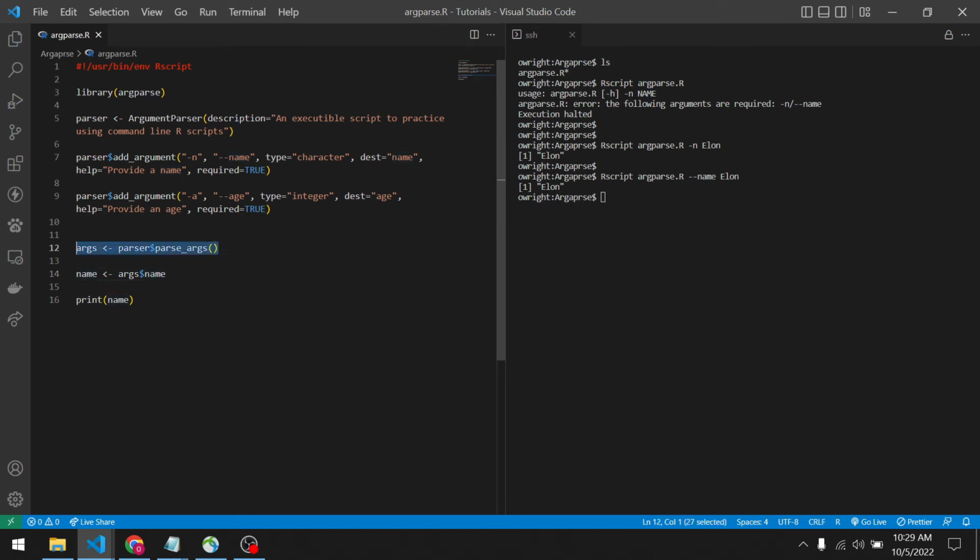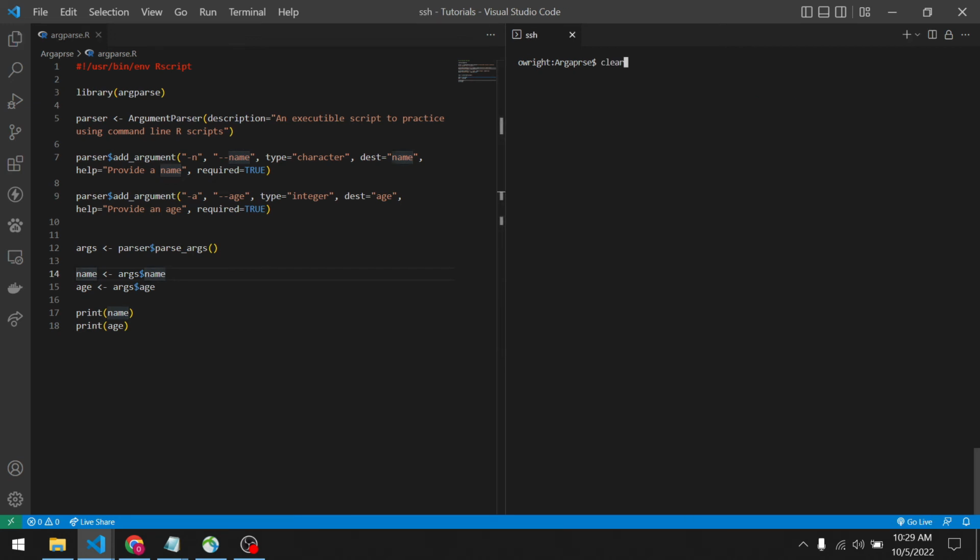So now we've got two arguments, and all we need to do to turn it into a variable is the same as this, but this time we'll call it age, and you can call it whatever you want. You don't have to call it age, you don't have to call this name, but obviously it makes it easier. So we'll do args$age. Print name, and we can also do print age. So let's just save that, clear this, and run that again. But this time, let's add the age argument as well. Let's say 51. So it's printing the name, printing the age, perfect.